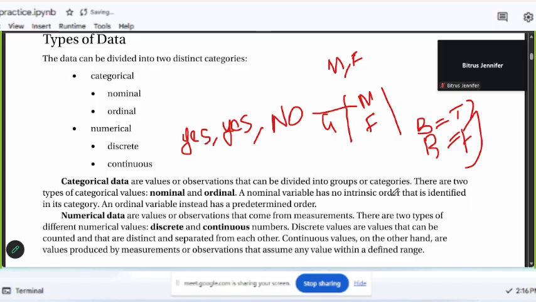And when there is an order to that data, how they are being predetermined, we say they are what? They are ordinal. For instance, education level. You have to be in SS1 before you get to SS2, right? Yeah. So there is an order you have to follow in those data.